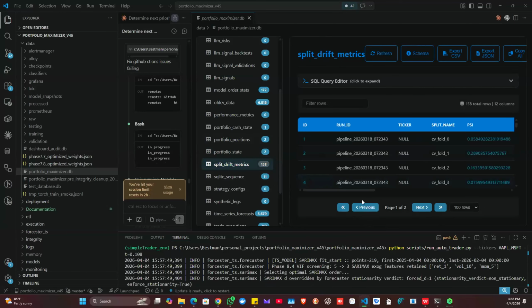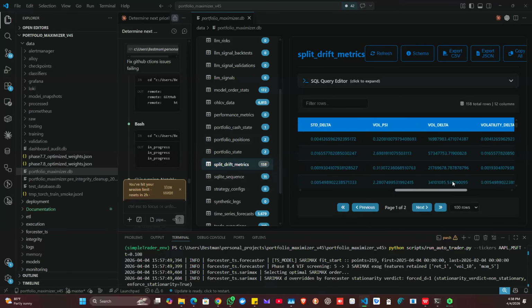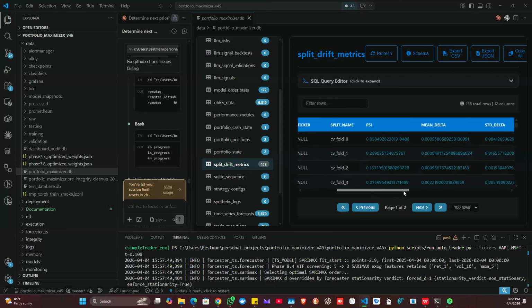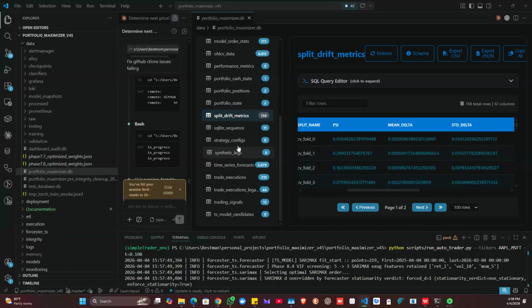Split drift metric. There are lots of metrics. These are statistical metrics on the data points for each pipeline, because you can see the dates. The date is the year, the month, the time of the date. This is March 18th and the time that the pipeline ran, and what was the cross validation, the PSI, the mean data, delta, standard delta, volatility. These are all metrics I use as well. So I'm just going to skip all this.